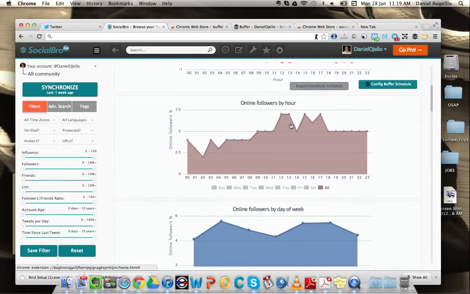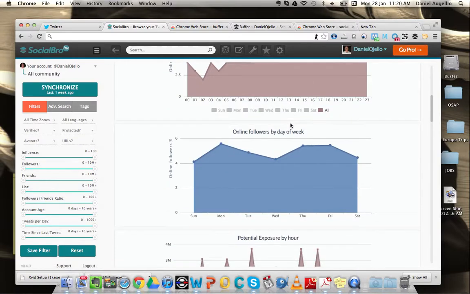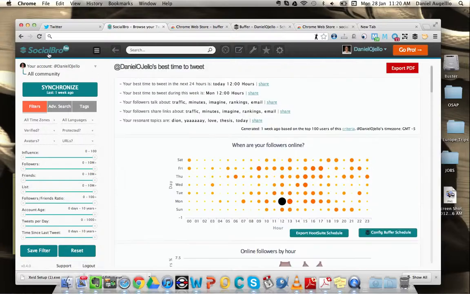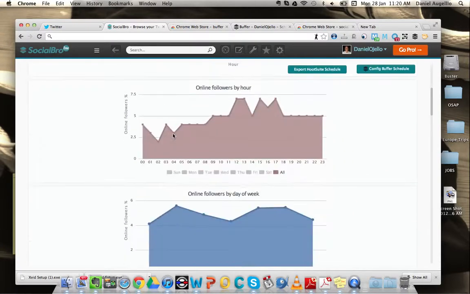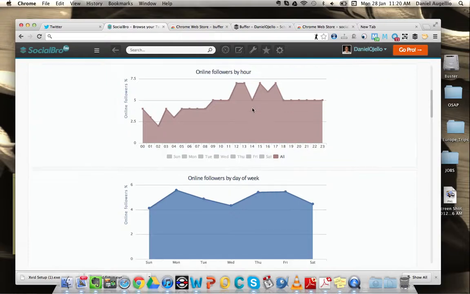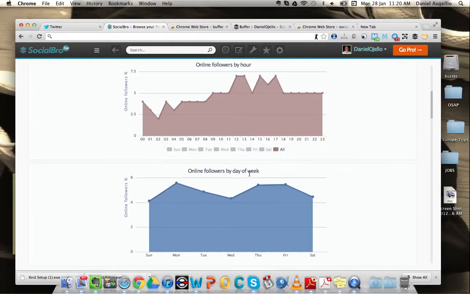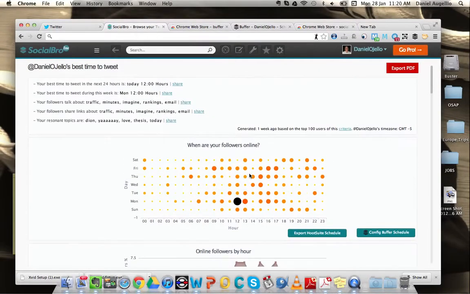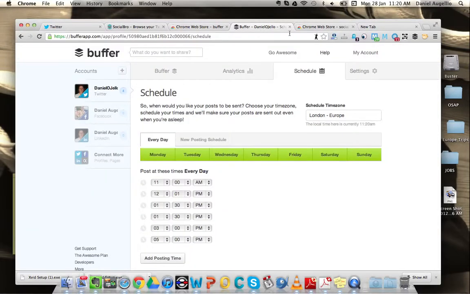So it gives you some accountability, so you don't set just random times for when you are releasing your tweets. And it's good to constantly check into this, because you'll see that your followers' presence changes from time to time. It shows online followers by hour, on all days, online followers by week. It's pretty self-explanatory, but it helps you link to Buffer and set your times. So once you've done that, you've got these two applications down.